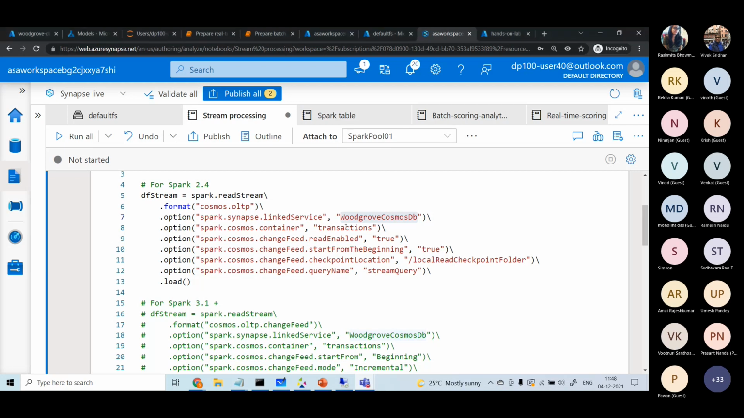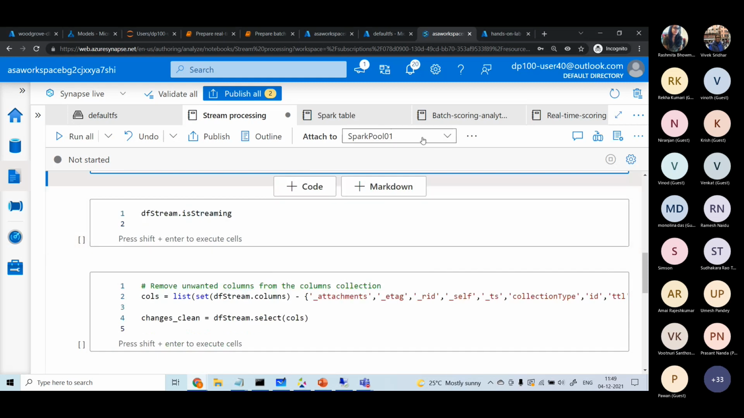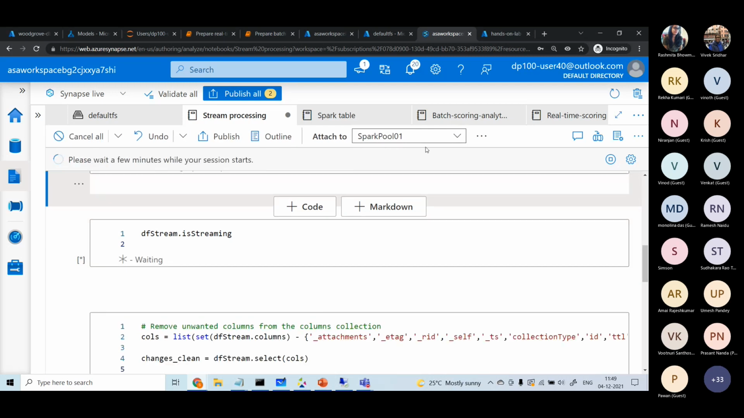Now I have this container called transaction that I showed you before. With the change feed, we are basically reading whatever data is coming in from the beginning. There is a checkpoint folder as well, and there is some query which is being named, and we are loading the data right now from the OLTP part into a data frame in Synapse. Once we do this, let's run it. It has no outputs. Okay. So the Spark pool is serverless. It will take some seconds for the pool to come up, and then it will run.